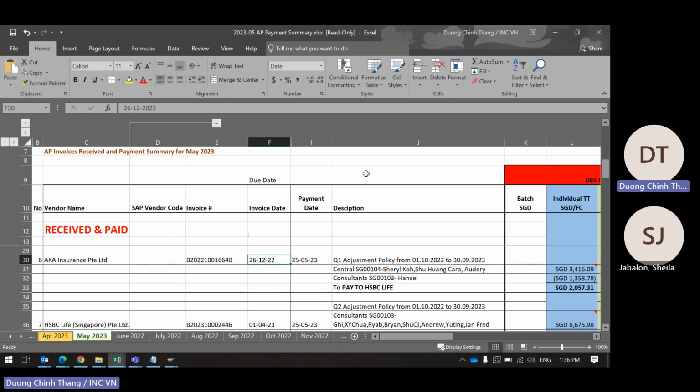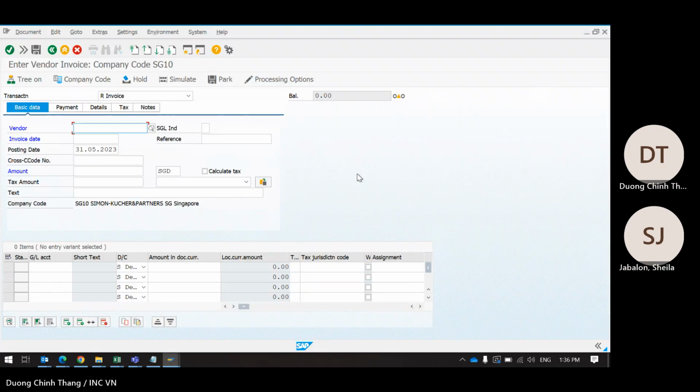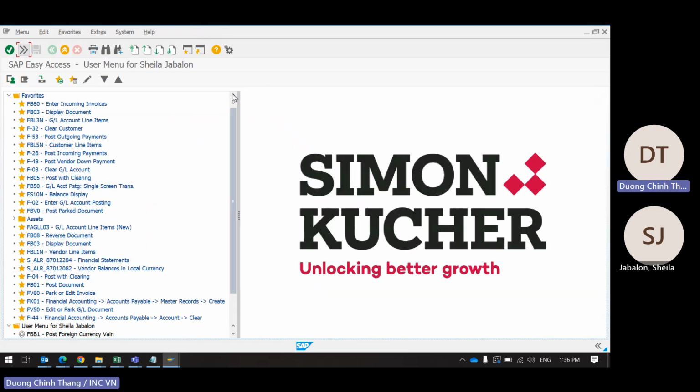Just a moment. Now I need to open FBL1N. Open another window. Okay, FBL1N. Right there, vendor line item. It's good also to memorize it because you're not always going to be at this window.